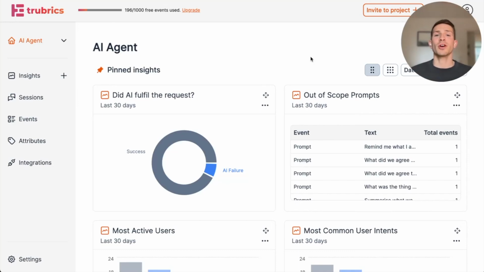Awesome. So that was a quick video showing you just how easy it is to integrate Trubrics into your Replit application with a single prompt.